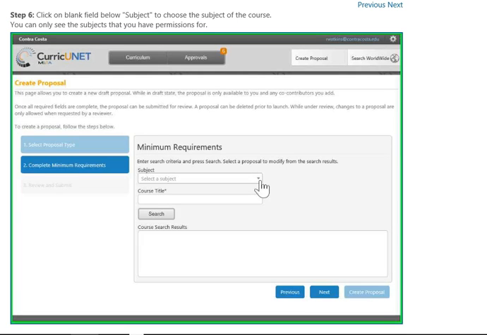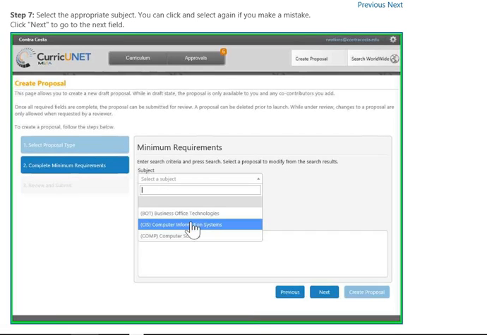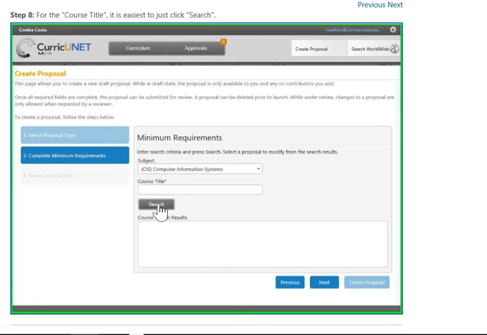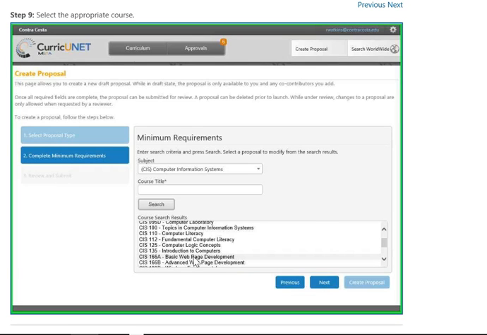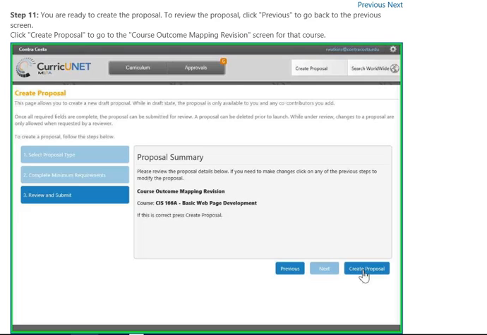You can select the subject, and you'll see the subjects that you have permissions to. I have 3. I'm going to choose CIS. You can also type in the course title, but it's easier just to click on Search, and it'll show you all the courses you currently have in the system. And then just find the one that you want and click on it. You've got it selected, you click Next to continue, and it gives you a summary.